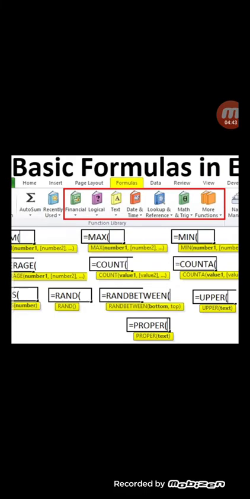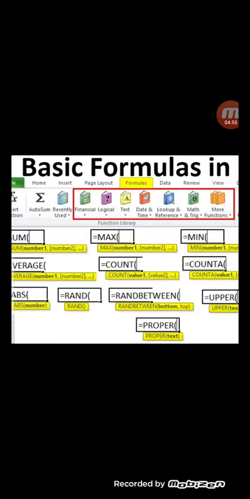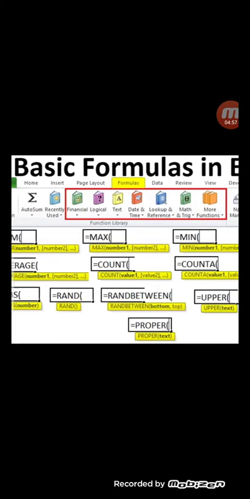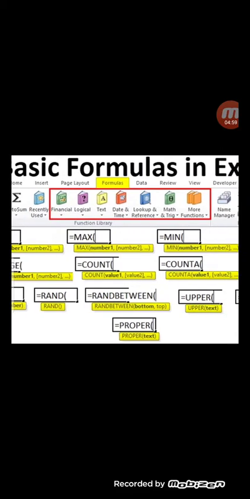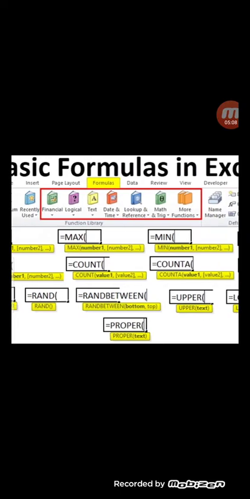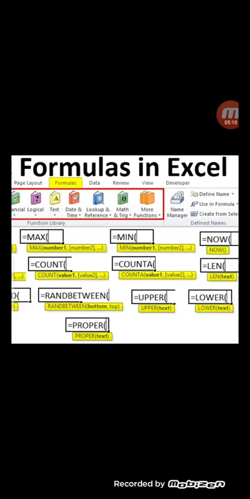Next, COUNTA. This is also one type of counting formula. Count applies only to one table, and COUNTA is used to apply on two tables or two different sets of values. That time COUNTA is used.